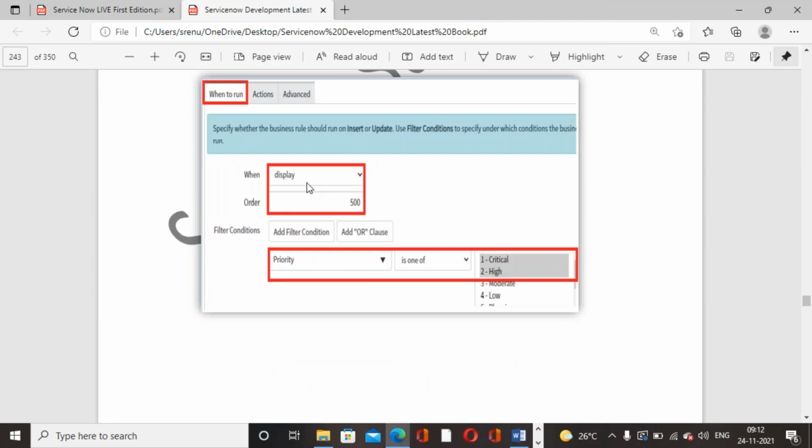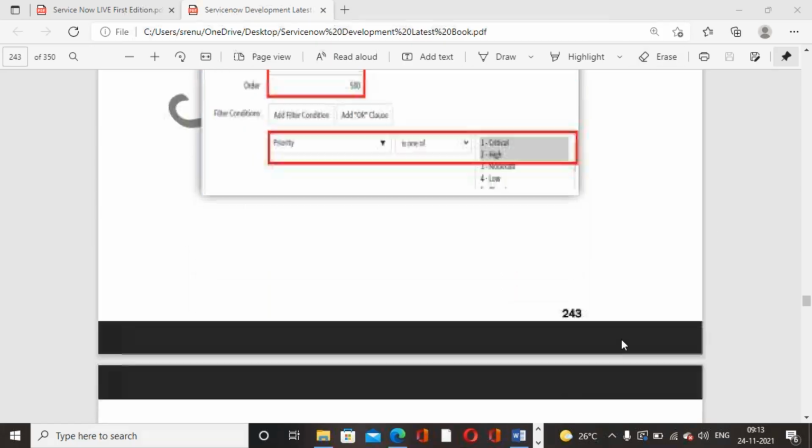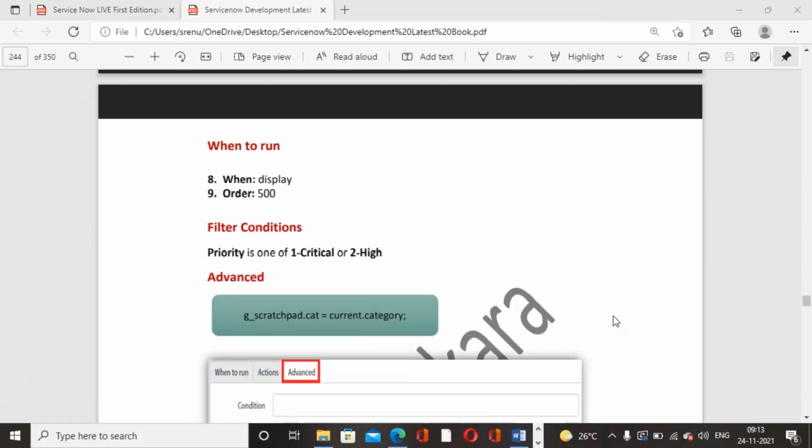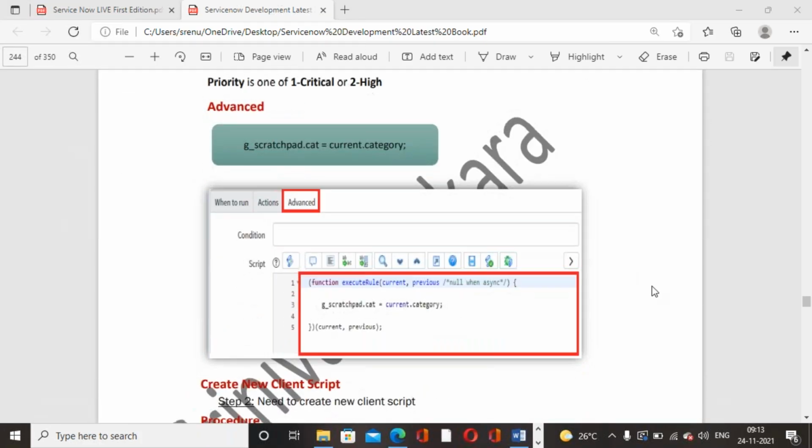First of all, we click on display business rule. When the priority is one or two, so when a record is created and the priority is critical or high, immediately the system should show it as priority 1 or 2. So this is the filter condition we have to apply.